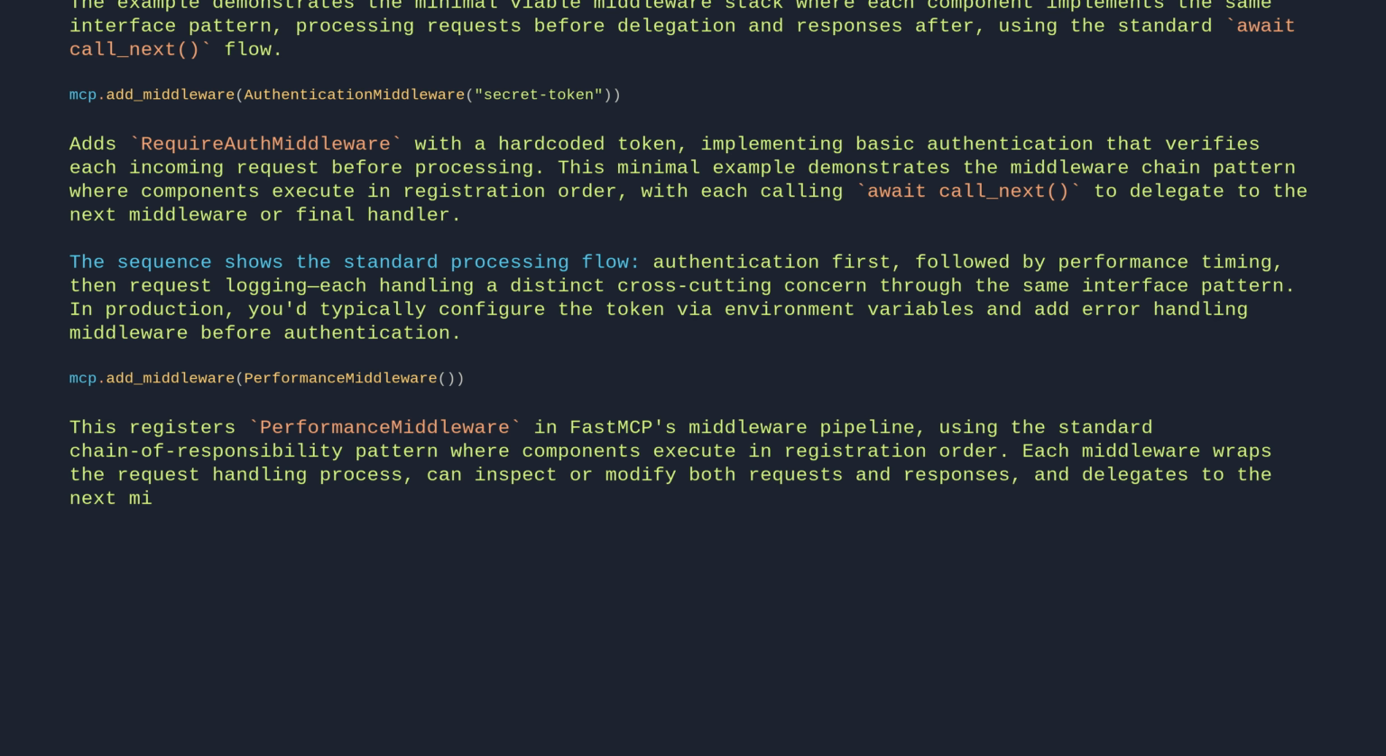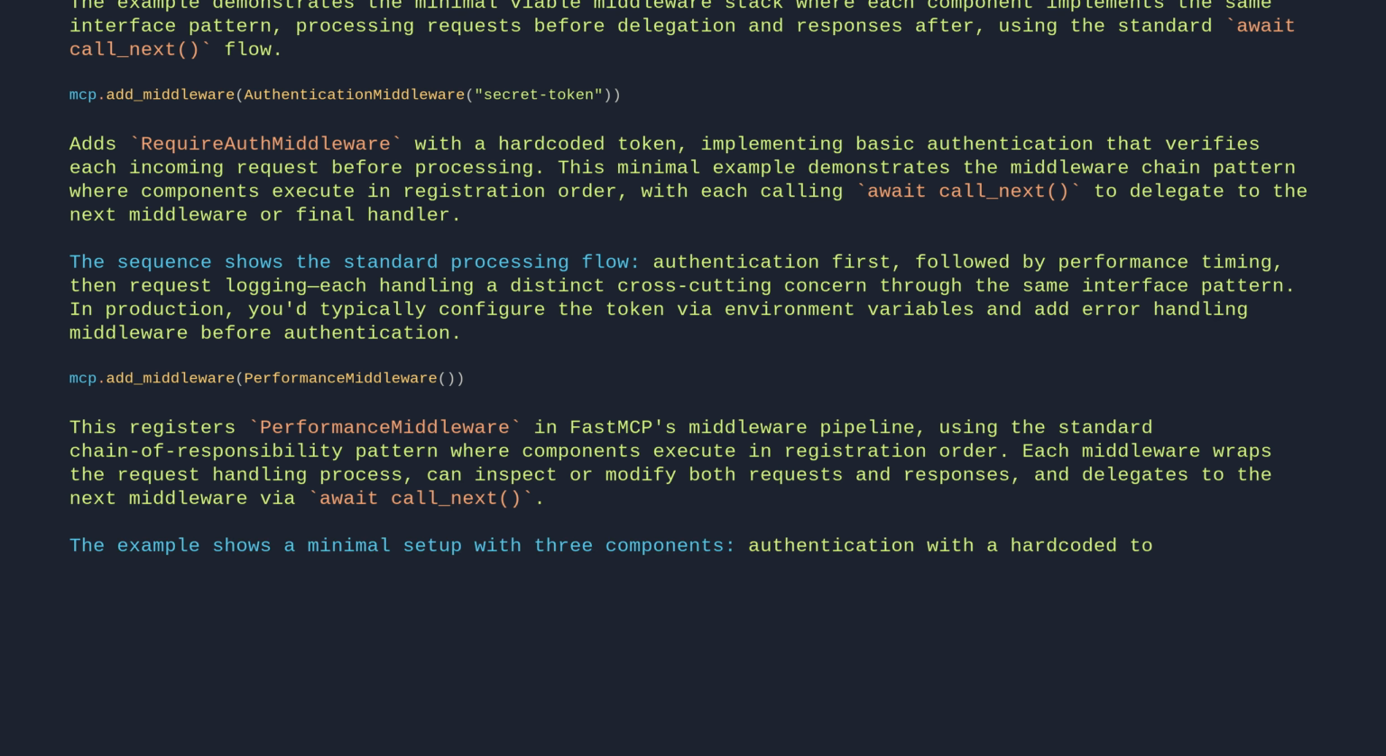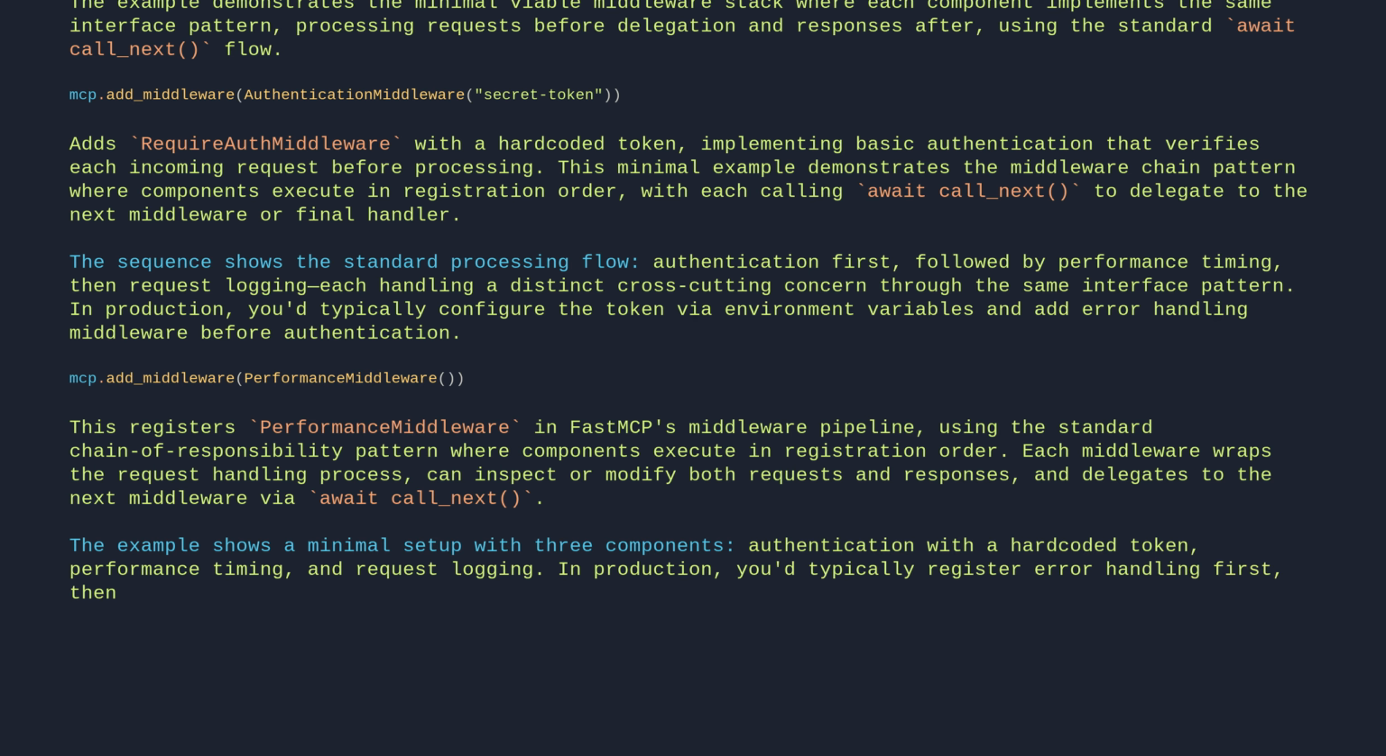The example shows a minimal setup with 3 components: authentication with a hard-coded token, performance timing, and request logging. In production, you typically register error handling first, then authentication using environment variables, followed by metrics and logging.